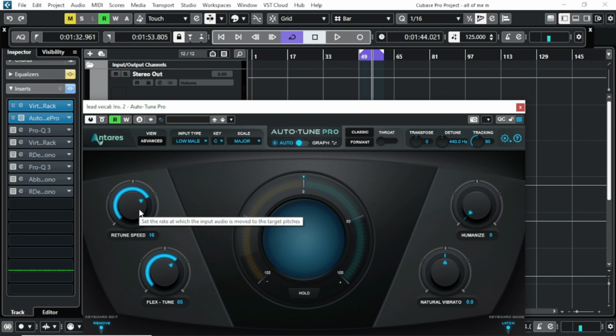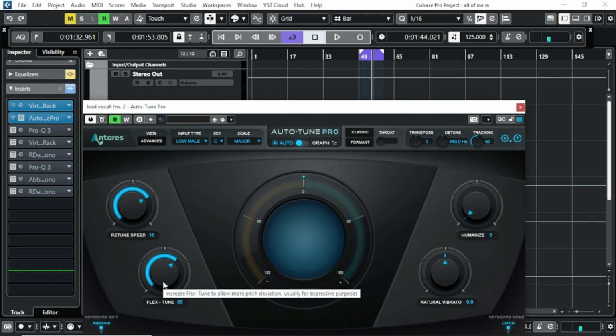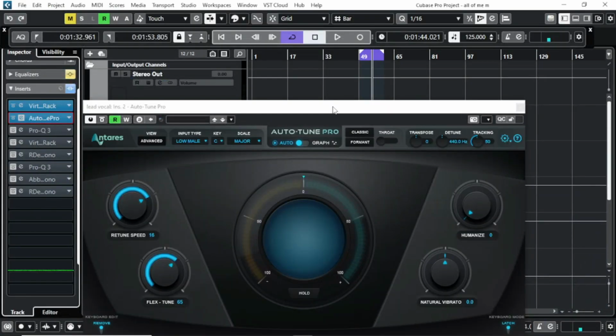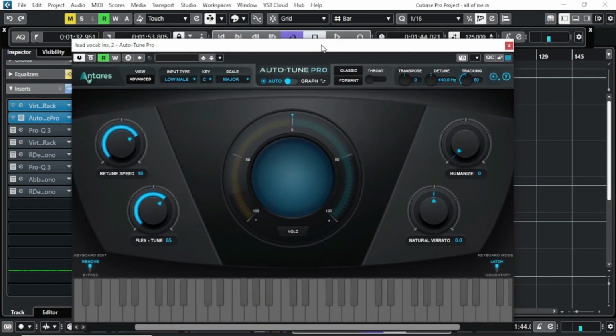So what this retune speed does, according to what we have here, it says it sets the rate at which the input audio is moved to the targeted pitch. So it kind of moves the notes in my singing to the correct pitch as much as possible. And then this flex tune, I use it to reduce the autotune effect that autotune usually gives to vocals, which I don't really dig.